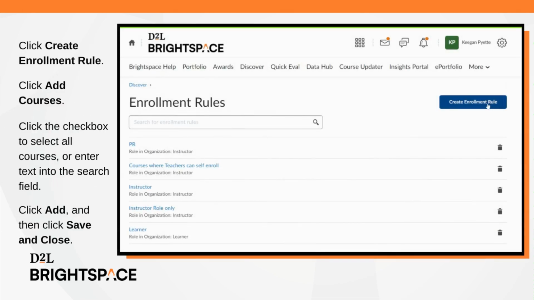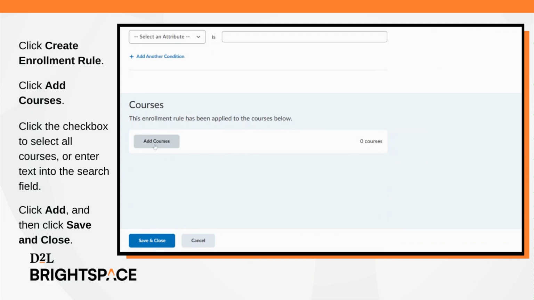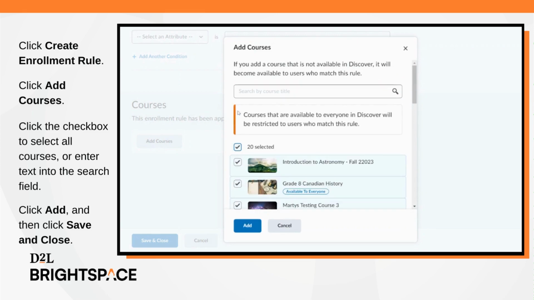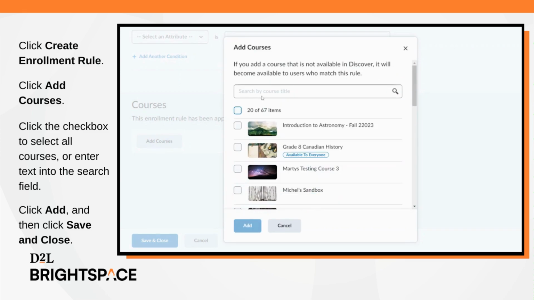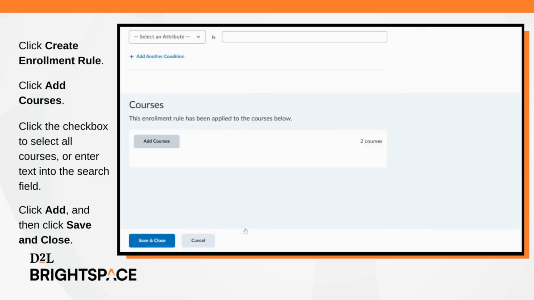To add a rule to a course, click Create Enrollment Rule or select an existing rule. Click Add Courses. Click the checkbox to select all courses. Otherwise, enter the search terms into the search field and click the magnifying glass icon. Click Add to add the courses. Once complete, click Save and Close.